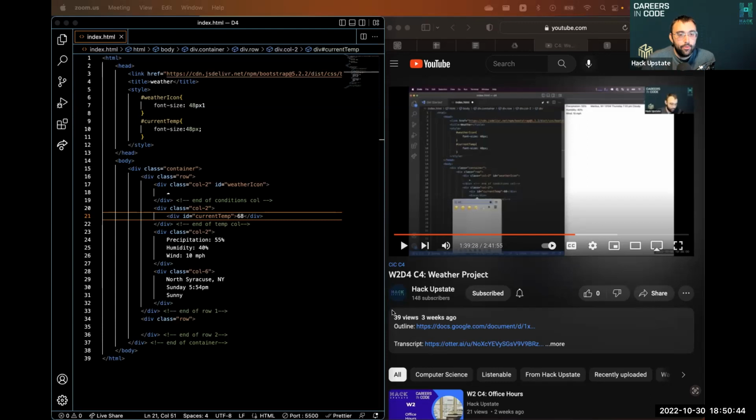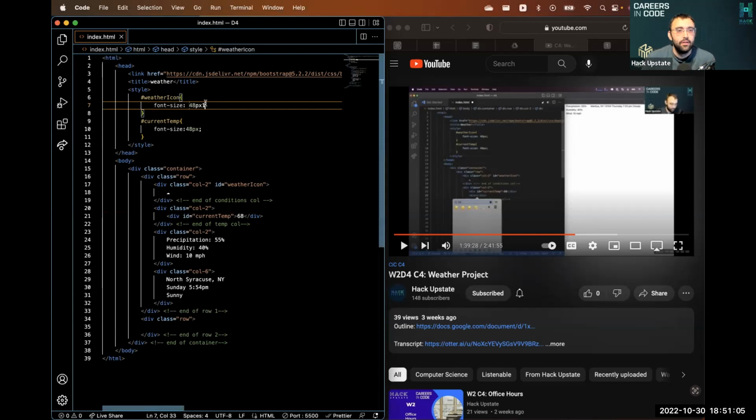Okay, so you're making good progress here. You've got your first calls going. You've got all of your content for the first row in place. You've got your structure set up for the next row. All of this is looking good. Just be careful on that line 7. You have 48 picks 1 instead of 48 picks with a semicolon.